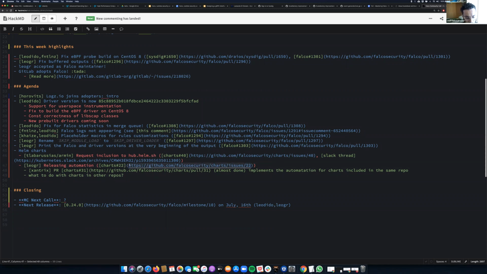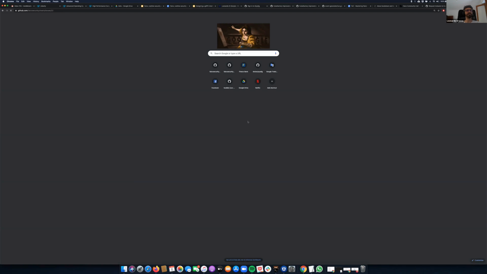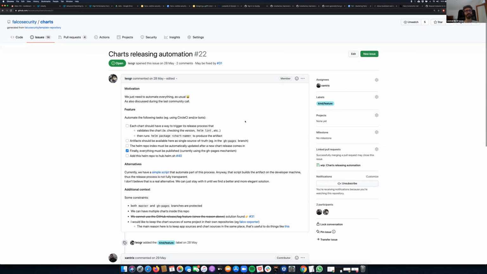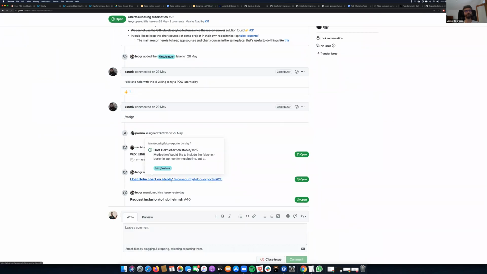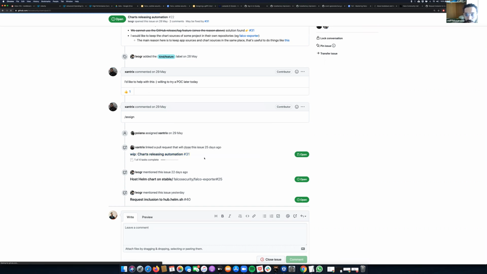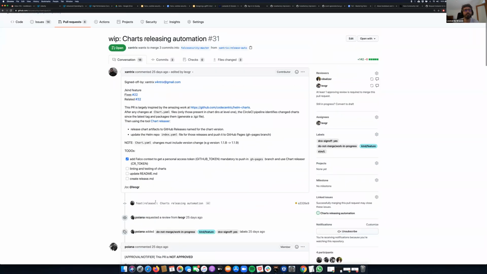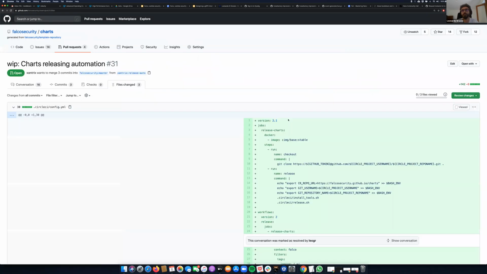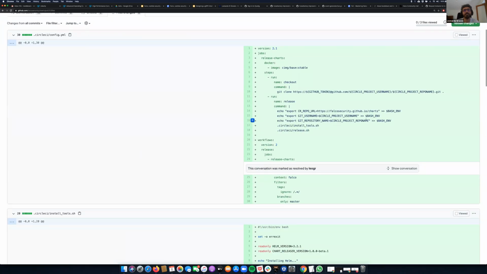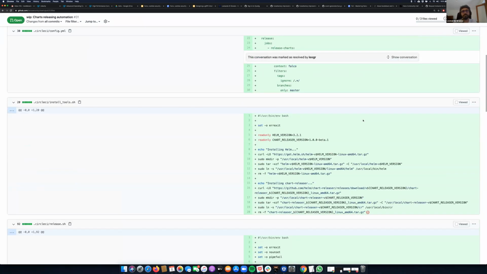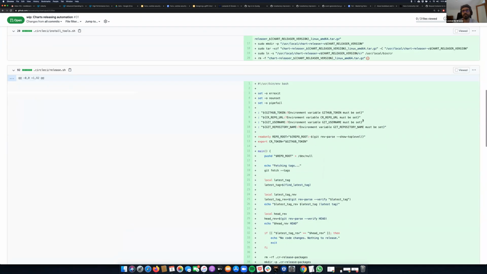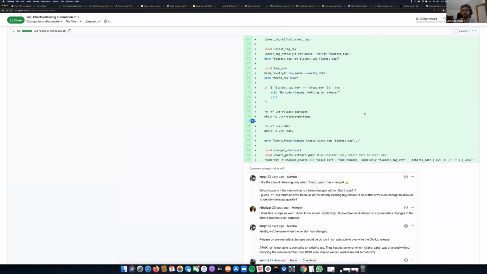This one? Yeah, this issue just summarizes the whole behavior we want. Oh, this PR number 31? Exactly, that one. This is just the first part that implements automation for charts that live inside this repo. Because we may want some charts to live in another repository, but still be released on the same Helm hub. That's a good point, and we should discuss it.